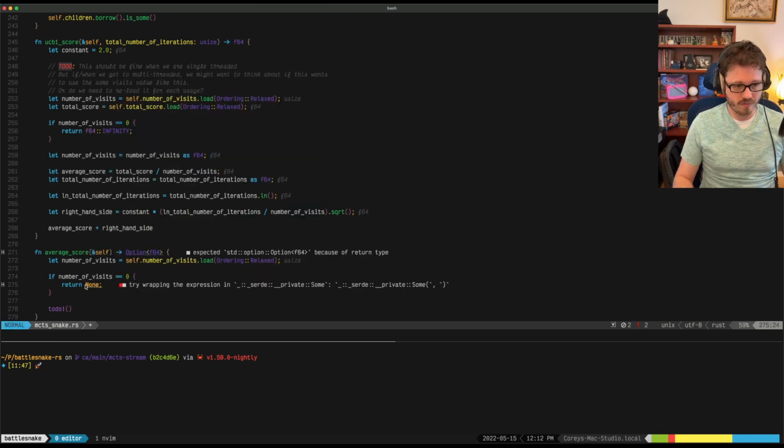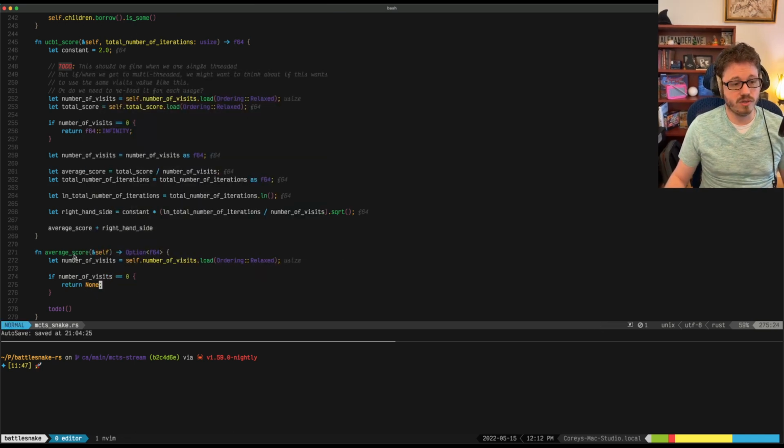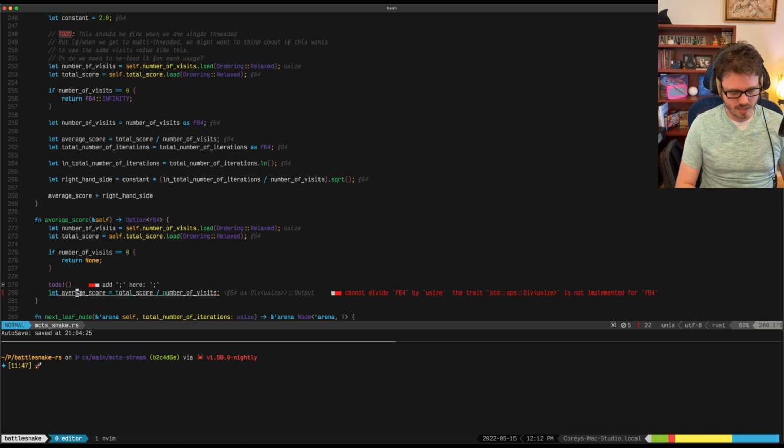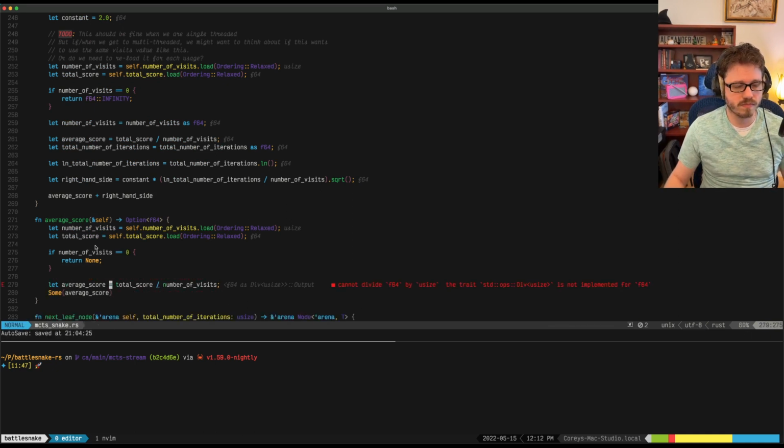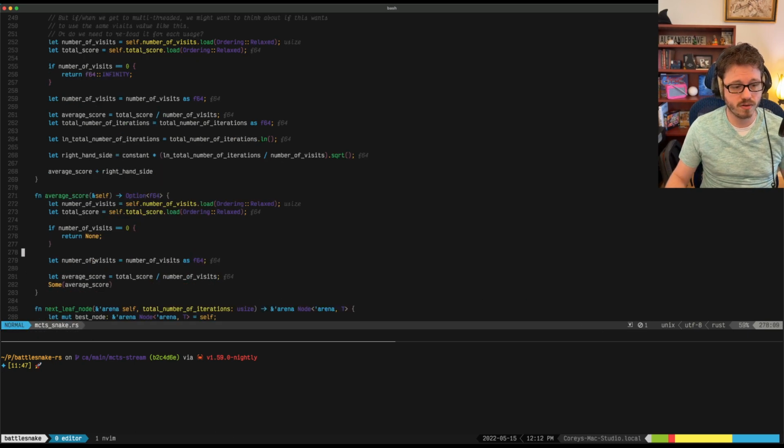Because giving it a real value was kind of making average score decide what was best for all of the use cases, and I don't think that's actually what we want. Let's just bring those. Average scores that, and then we just return sum of average score. Awesome. Can't divide by usize. That's because I need to make it an F64. I do that here. Awesome.